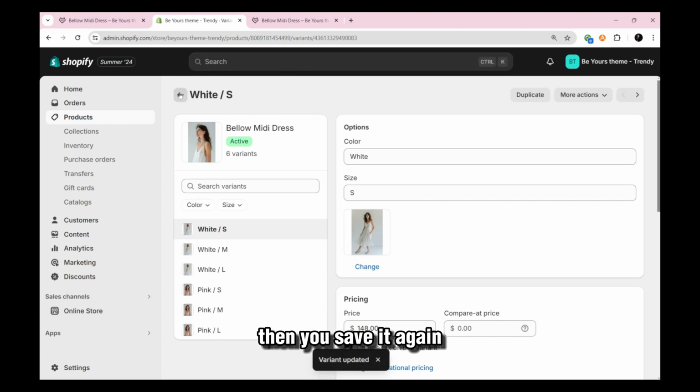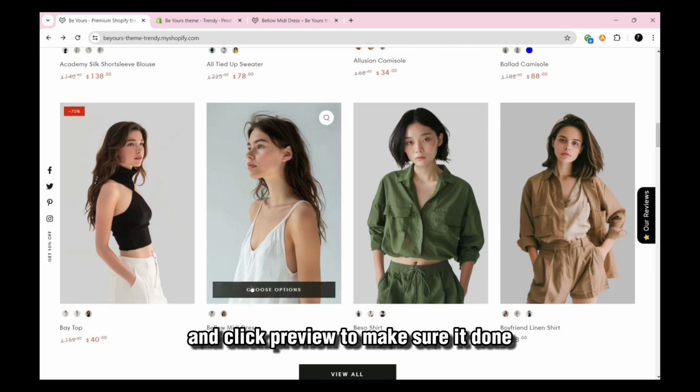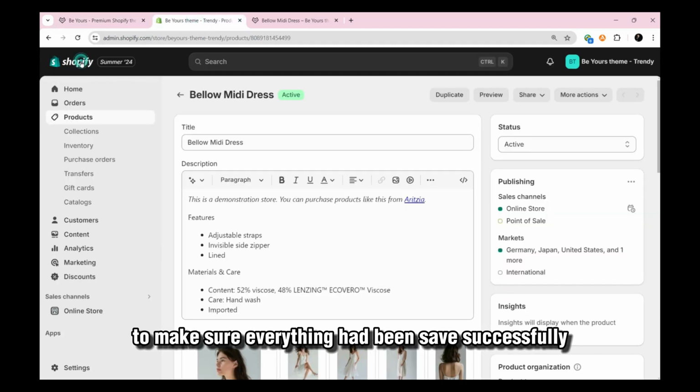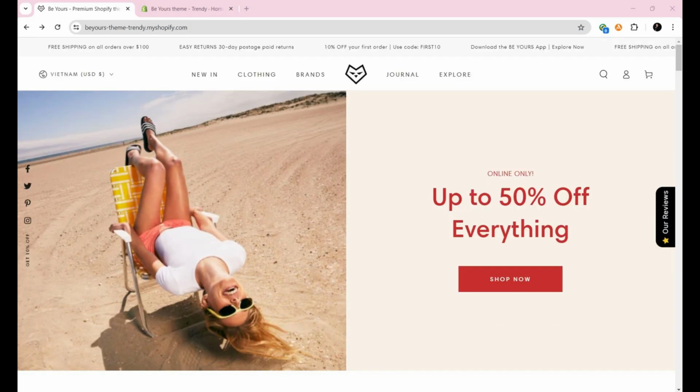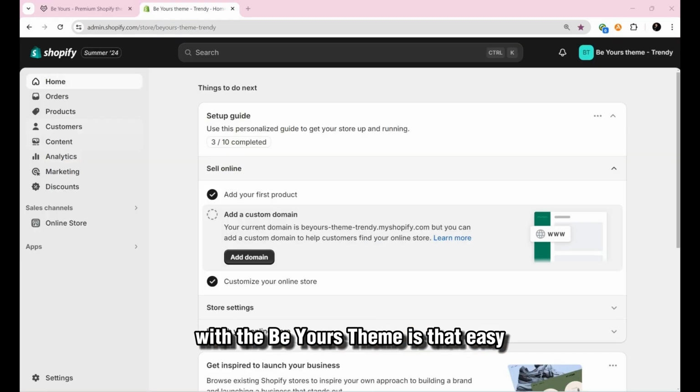Then save it again and click preview to make sure it is done. And don't forget to preview it again to make sure everything has been saved successfully. And that is adding and removing a sale badge on Shopify with the BeYours theme. It is that easy.